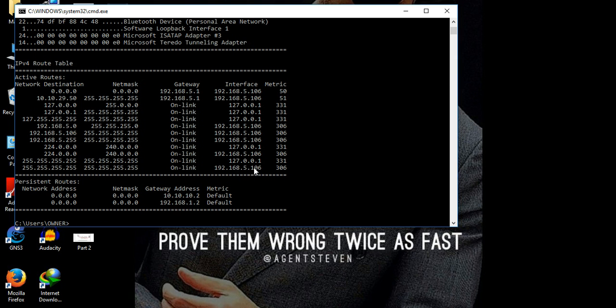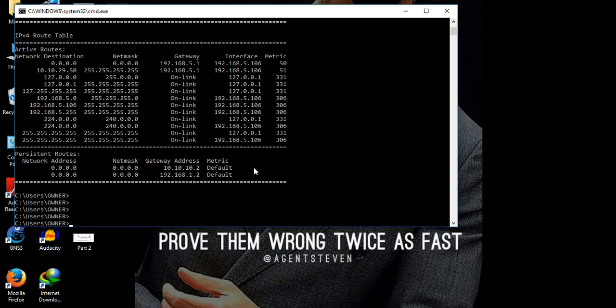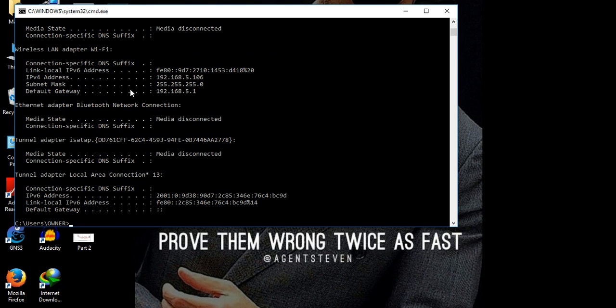192.168.5.106. This is the IP address assigned to my laptop. You can check it here with ipconfig. This is the IP address under the LAN adapter Wi-Fi. The IP address assigned is 192.168.5.106.